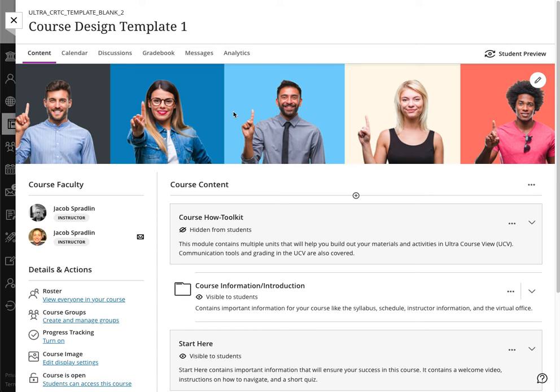So, to get started, in each one of the template courses, we've actually put in a helpful little area that kind of walks you through the basics of everything you need to know to get started in Ultra Course View. And that is your Course How Toolkit. The Course How Toolkit is located at the top of your course content area.